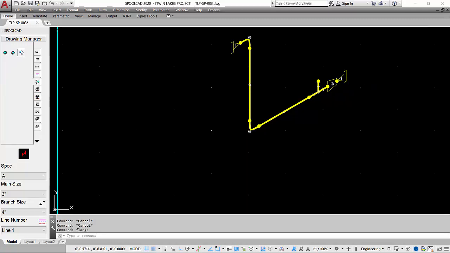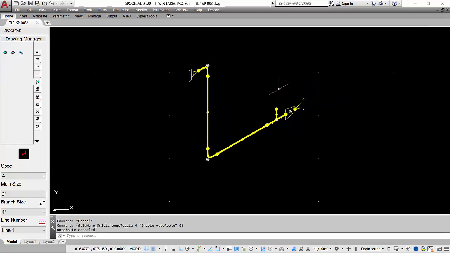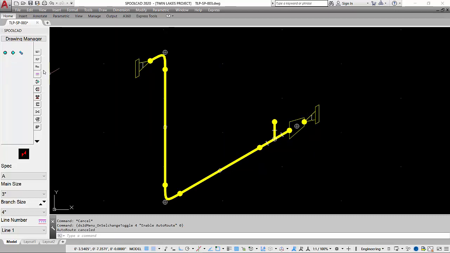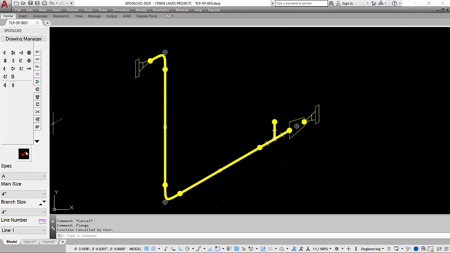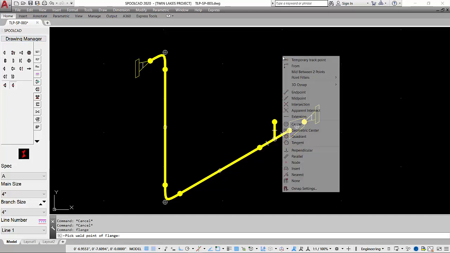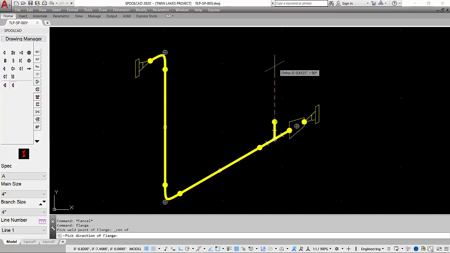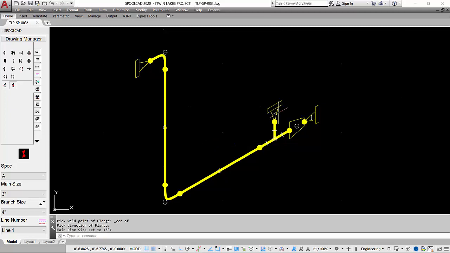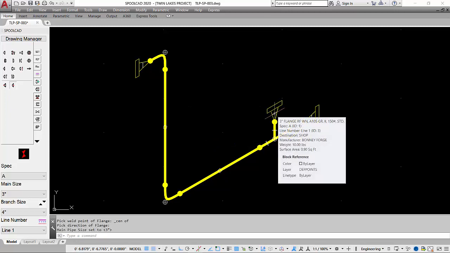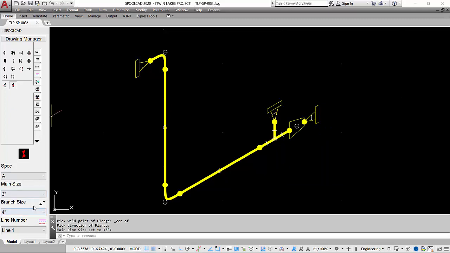I'll turn off my auto route. Let's look at how we can place the component and how it checks for size mismatches. So I'll set this back to 4-inch. Set my isometric setting, and then I'll place a flange. We'll use our AutoCAD object snaps to make sure that we're getting an actual placement and the direction. We see a main pipe size mismatch saying component doesn't match. Do you want it to match? Yes or no. We say match. It will automatically convert it to a 3-inch flange and adjust our main size accordingly.